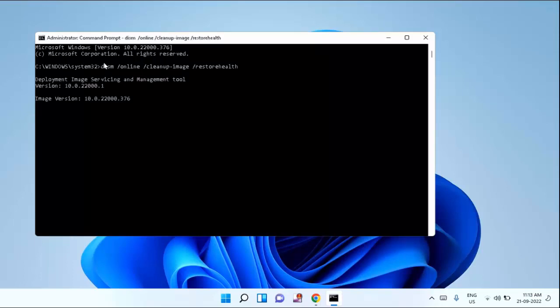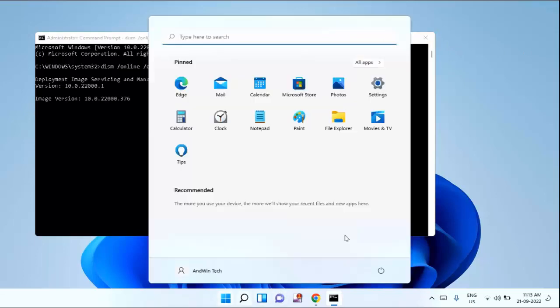After typing this, you have to wait for some time to complete this process. After completion of this process, you just need to close this window and restart your laptop or PC. After restarting your laptop or PC, hope your problem will be fixed.